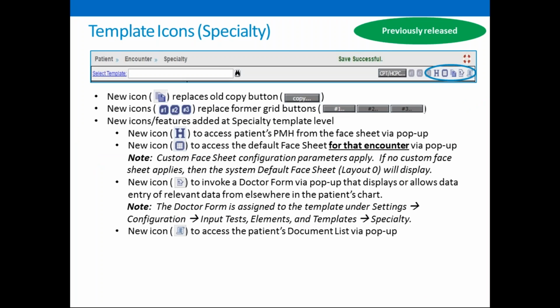And all of that is applicable to specialty, but on specialty we also have 3 additional new icons added. Now this happens to have previously been released, if you notice the green bubble here. So you are probably already used to seeing these buttons, but they came out in a patch and we were not doing an upgrade, so we're just taking advantage now of reintroducing these features if you haven't already explored them and figured them out. So those top 2 bullet points we just covered up above, as far as the copy button being turned into an icon and the grid buttons being turned into icons. The H we just talked about under HPI gives you a pop-up of past medical history from the face sheet.